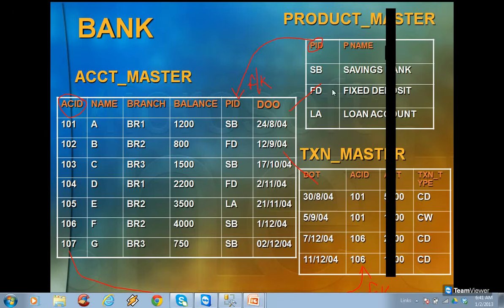Account master account ID is linked to the transaction master account ID.